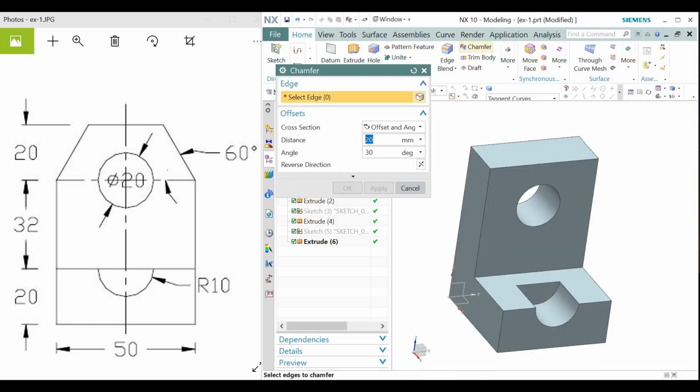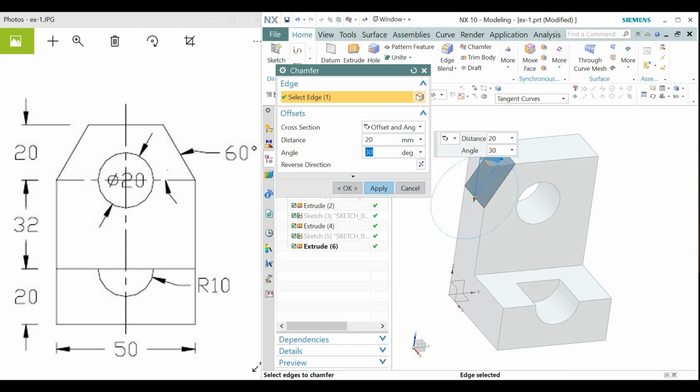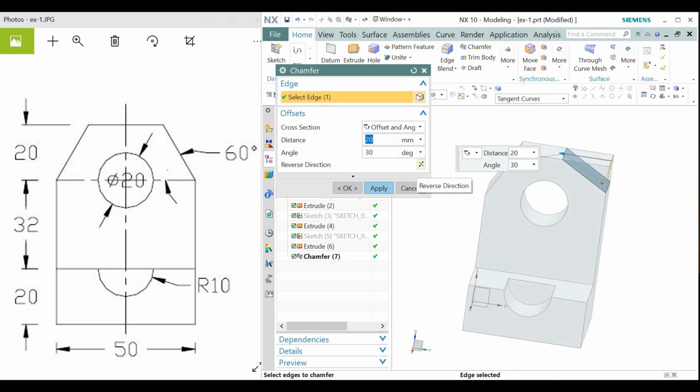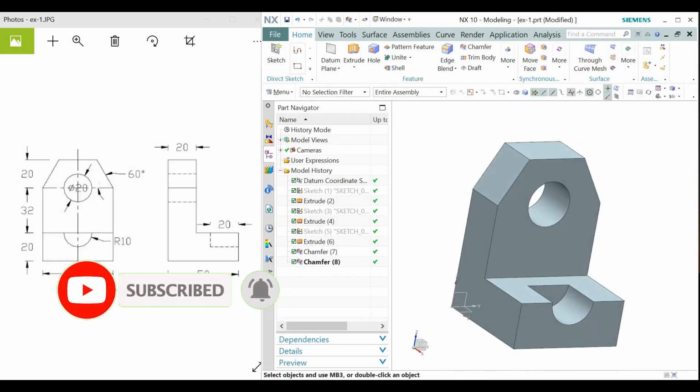Now go to chamfer, as this is 60 degree and this is 20 mm, so we will select the offset and angle and distance as a 20 mm and angle, as this is 60 degree, this remaining angle is 30 degree, so select, put 30 degree over here and select the edges, apply. Reverse the direction. Okay. So the model is ready.